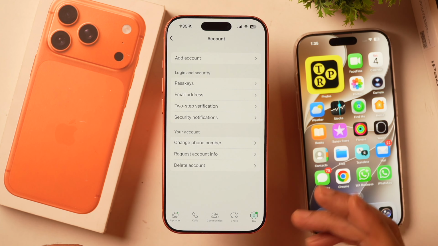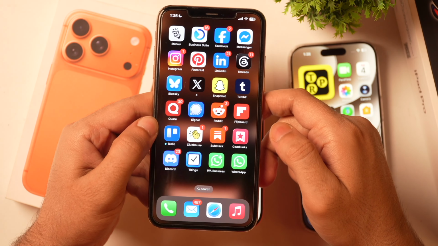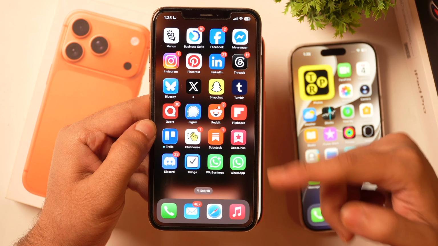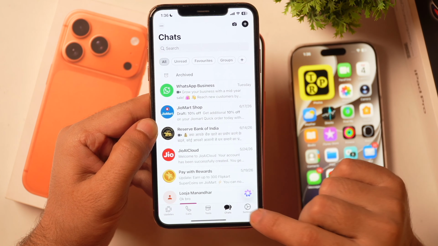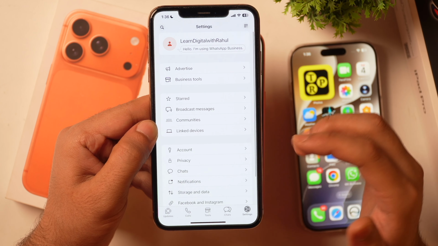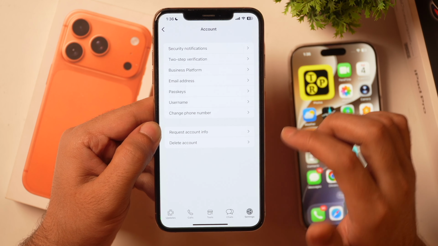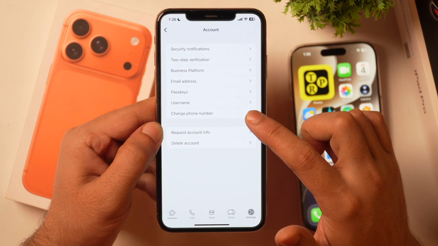But if I show you on my another phone, here I have got WhatsApp Business, and currently the username creation option is available for WhatsApp Business. If I just open the WhatsApp Business app on my iPhone and then tap on settings, here I get multiple settings options. Here I'll tap on account, and after that here you will notice there is the option for username.